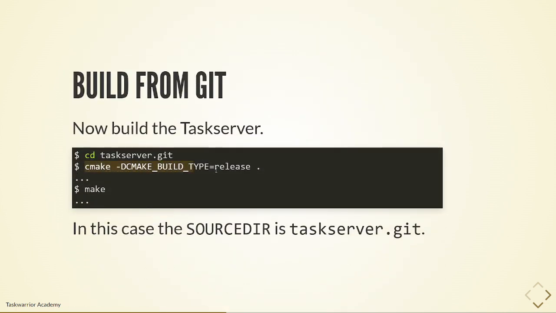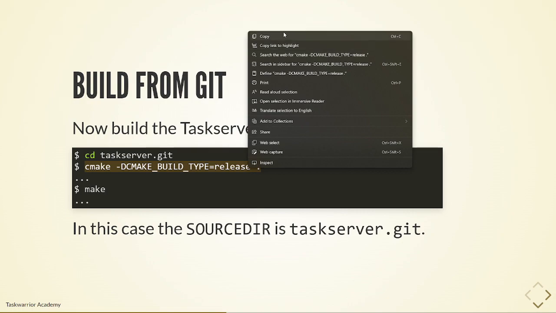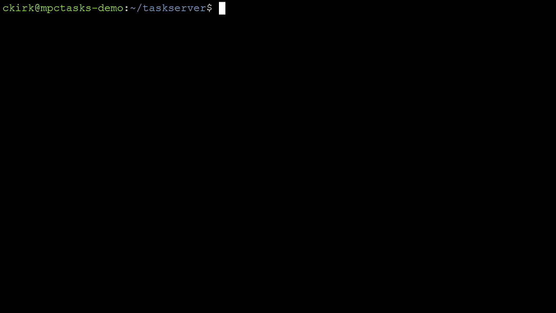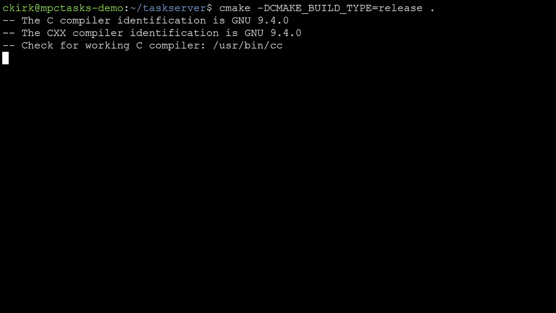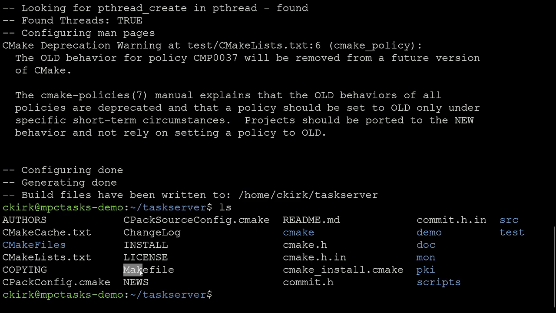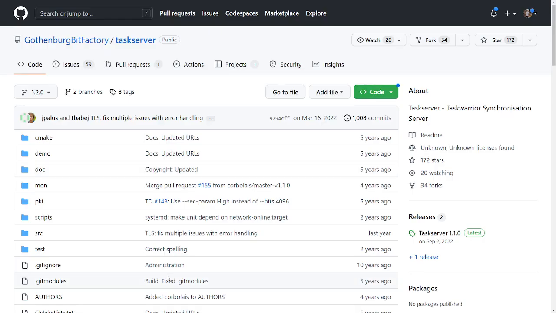And I will run this cmake command. I'll copy this, head over to our terminal. Oh, first we need to go inside the folder. So Taskserver, I'll hit clear. We'll paste in that command for cmake -DCMAKE_BUILD_TYPE=release here in this folder, dot, that's what that means, space dot. We'll hit enter. And the build files have been created. Everything is looking good. So if we do an ls, now we have this nice makefile that was created.